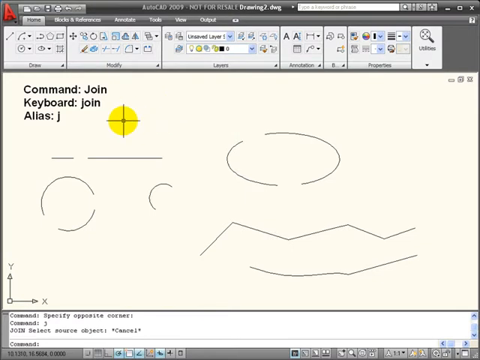Let's look at some circumstances where we might use it. Here I have some line segments. This one has a gap in between, and these are two line segments that overlap each other. In order for join to work in joining lines together, they must be collinear. That means for these line segments, all of the points have to be on the same y vector, so that when they're extended, they will meet each other.